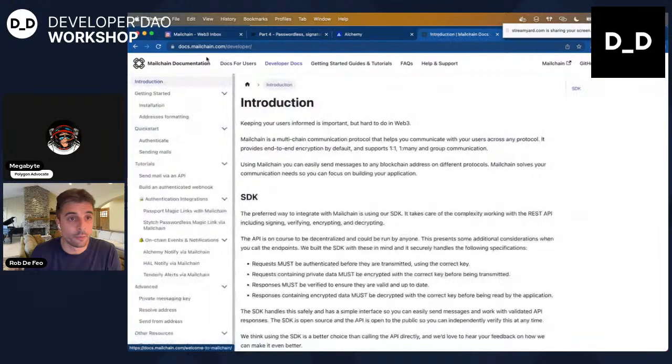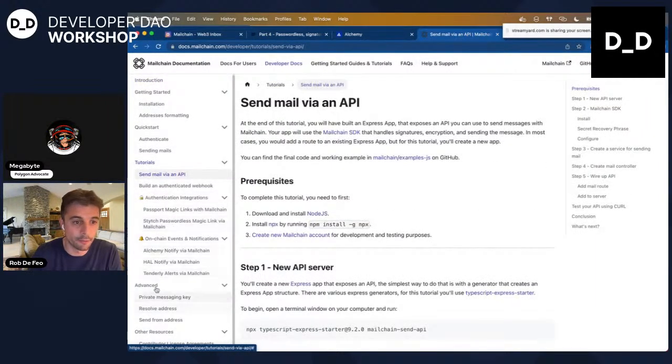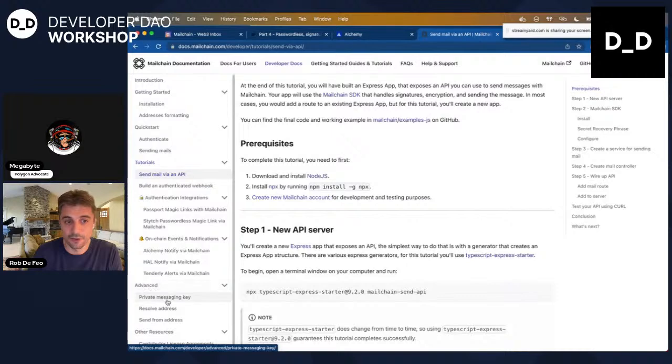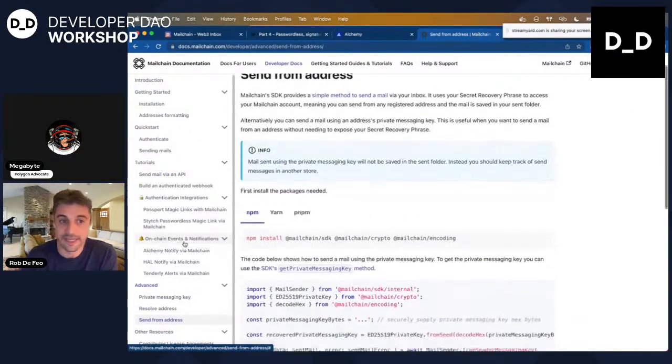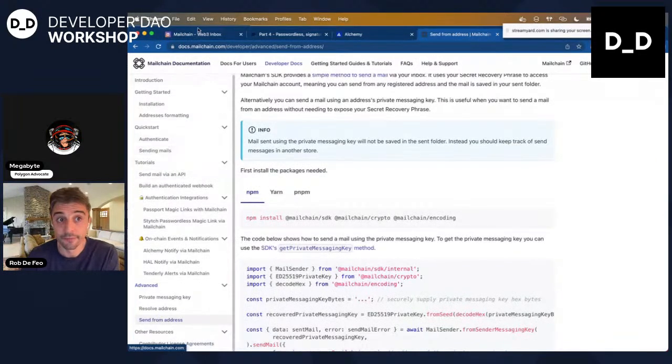Then here we have our developer documentation. We're working on this constantly. We've got more tutorials in the tutorial section, and we have some more advanced topics as well, where you can find out how to do further, more in-depth actions with Mailchain.